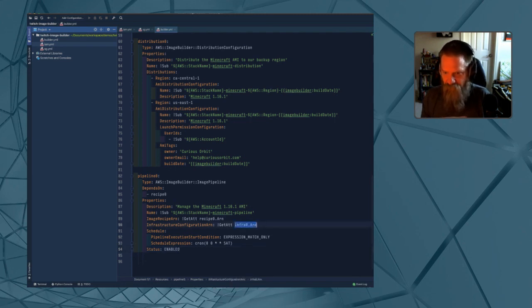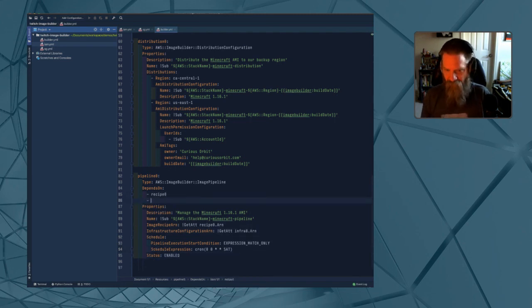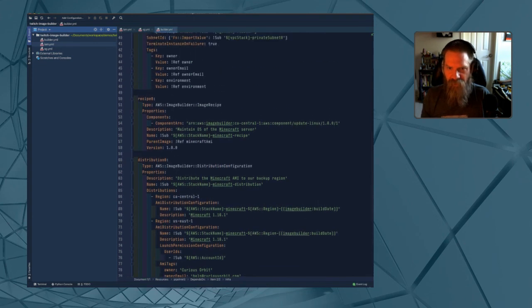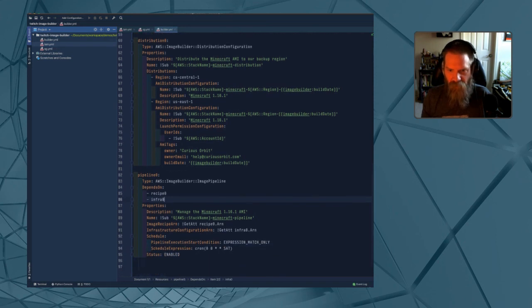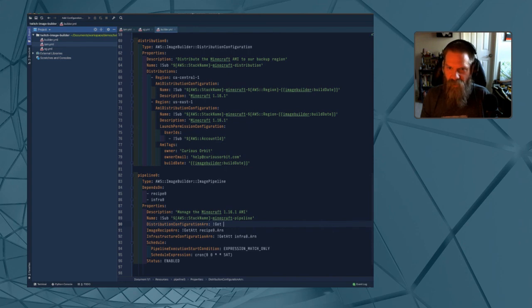Now here we've got this other reference. So we're gonna say depends on infra, did I just call it infra zero? Yeah, infra zero. All right, so there we go. I think we've got everything that we need. Oh, I missed one. Yeah, back here. Distribution configuration arn. And we'll do the same thing that we did before.